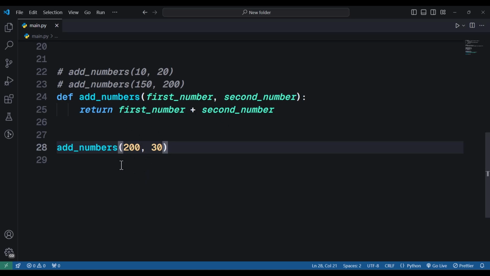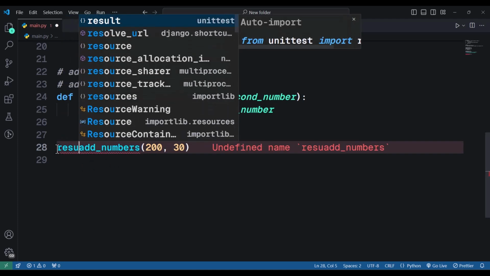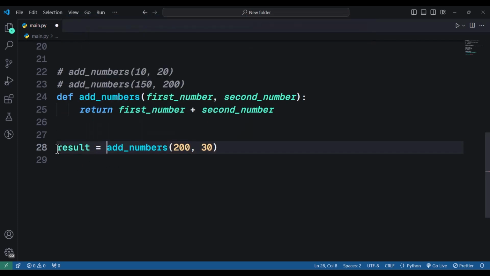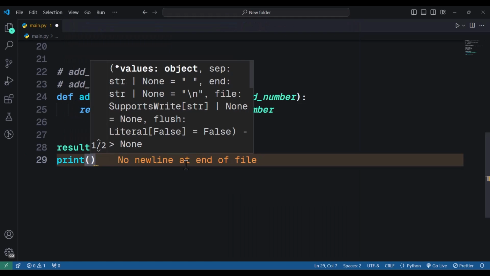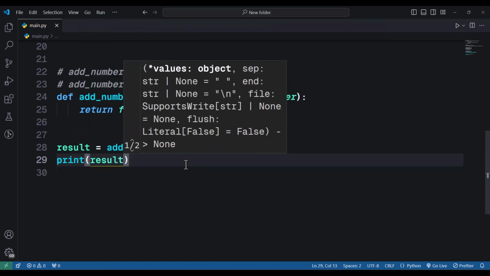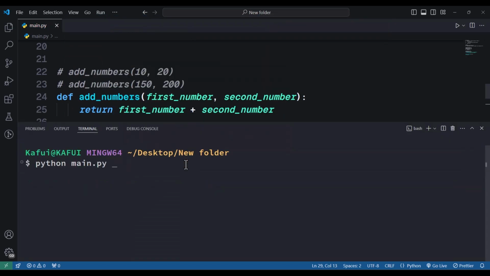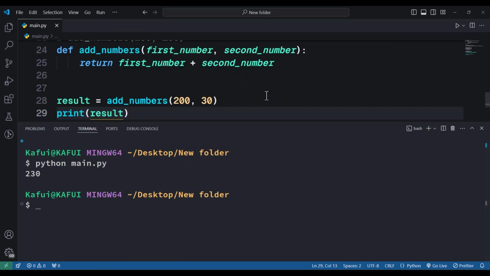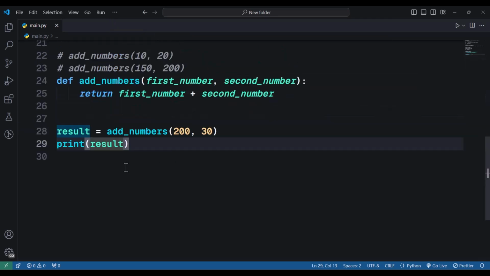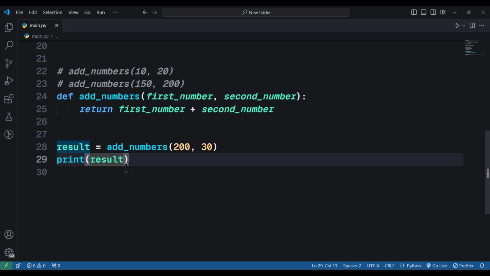So that return value we can collect into a variable. So I can say result, and I'll assign it to the function call, add numbers. Now I can go ahead and print this result. When I go to my terminal and run my file, you see that we are now getting the value from the function. So it's not always that you can print something from a function, but you can also return something from a function and then you can catch it later.